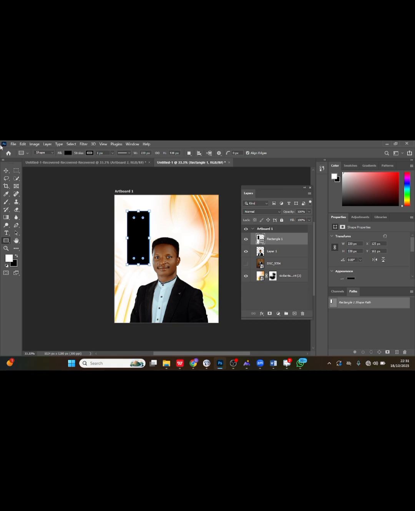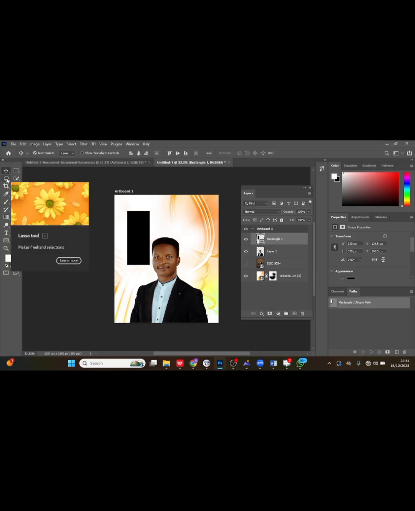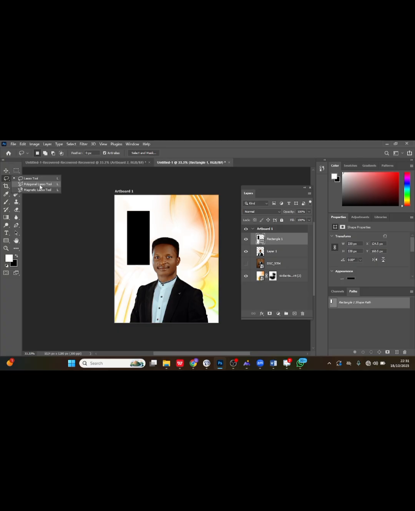After creating this, I'll go to my move tool here, and then click on this lasso tool, right click on it, and you can see polygonal lasso tool. I will select it, and first let me rasterize this layer. Then I'll draw this thing here. This is not what I wanted actually, but we can stop that.